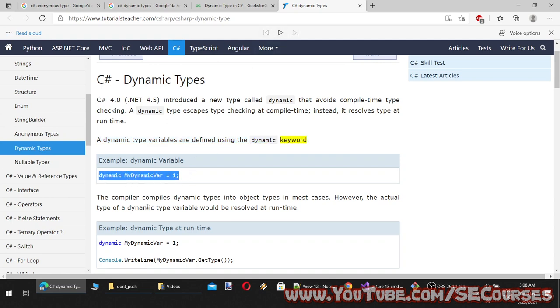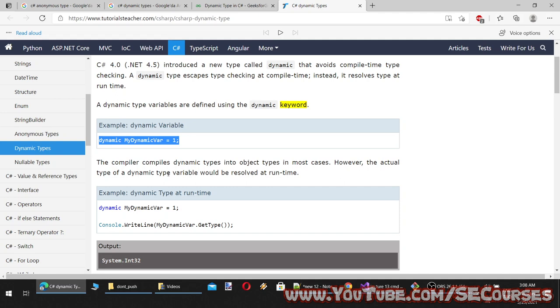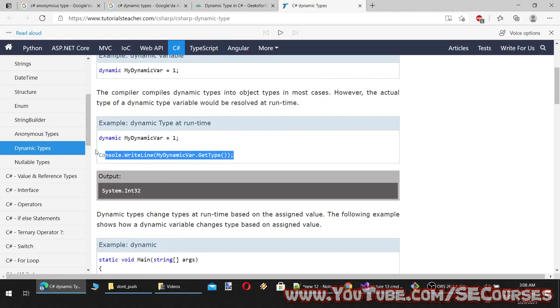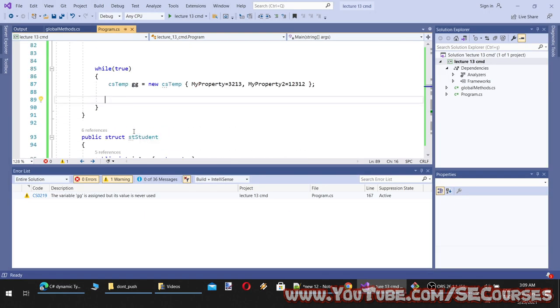Okay, an example is like this. The compiler compiles dynamic types into object types in most cases. However, the actual type of a dynamic type variable would be resolved at runtime. Okay, something like this. Let's check it out.